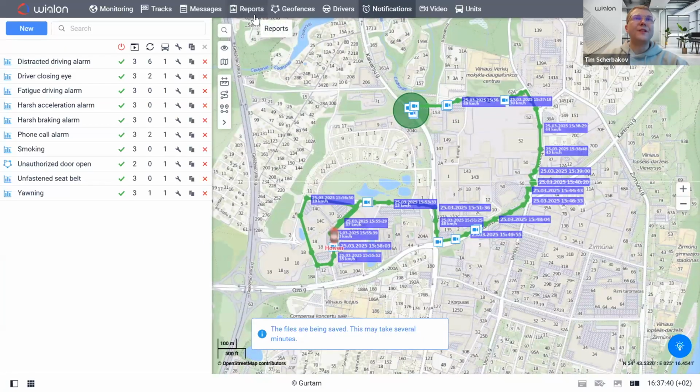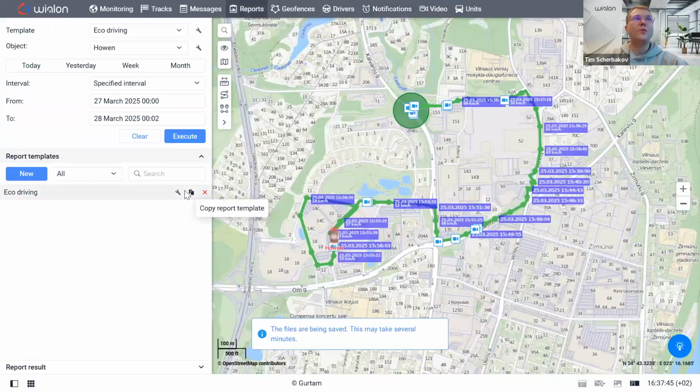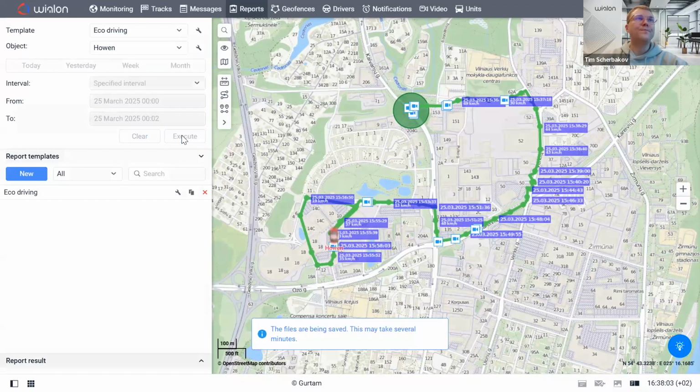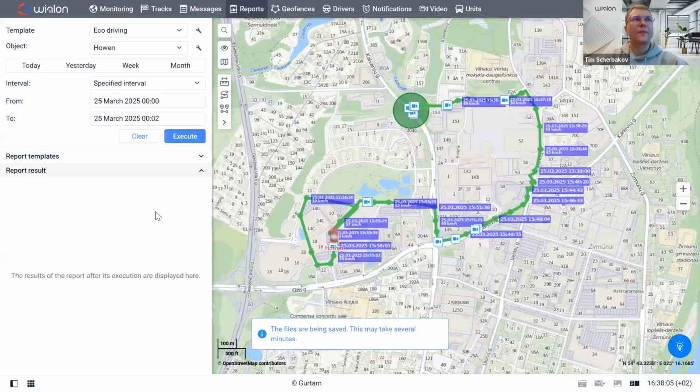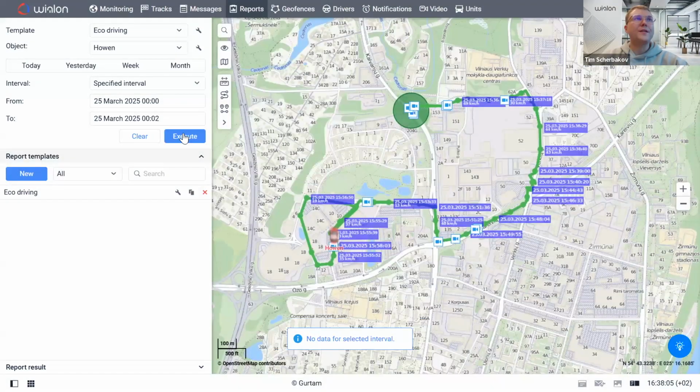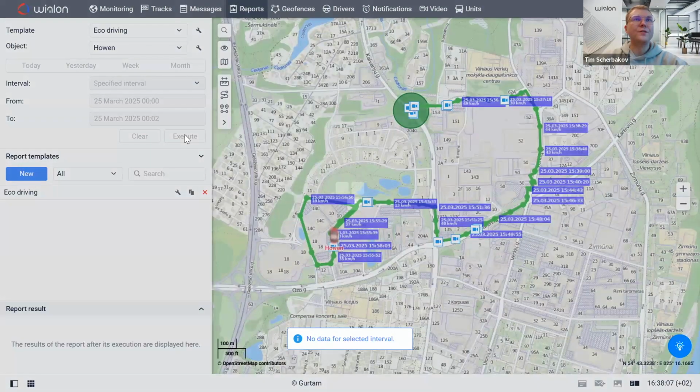If your main interest is driver violations, another way how you can view the videos is the eco-driving report. The eco-driving report is something that shows you violations made by the vehicles, and if you run such a report, it will show you the exact violations.